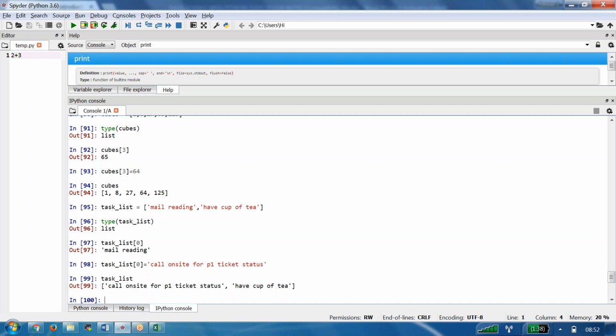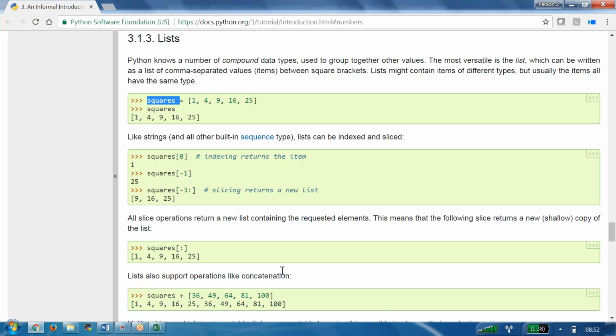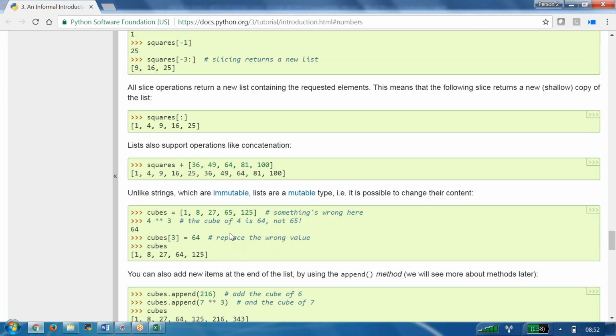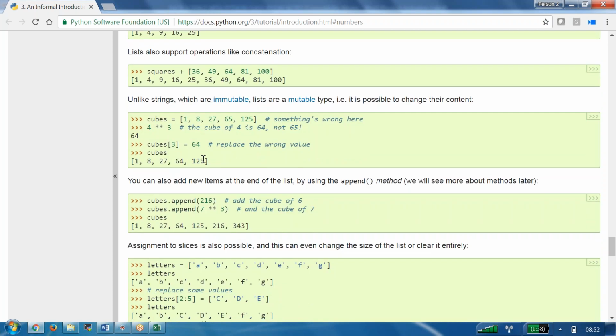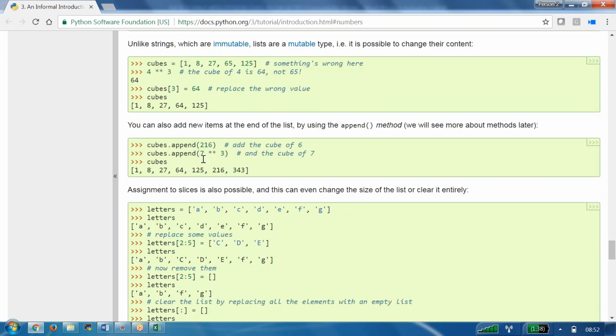So what I am trying to say is that strings are available inside, nothing to worry. But strings defined independently are immutable. Within the list, the positions you can change, no problem. Now we are clear about what immutable and mutable mean. We replaced the 65 with 64.